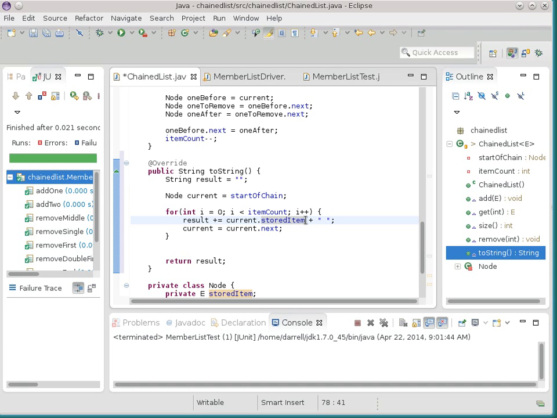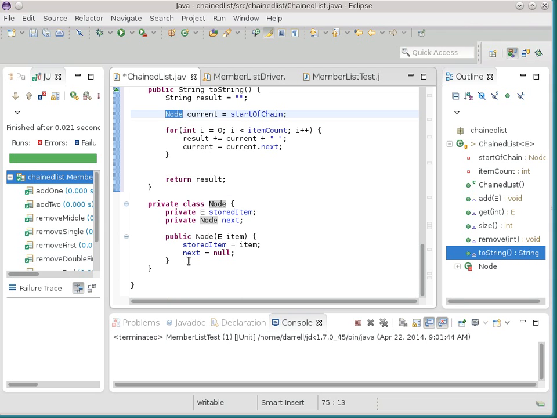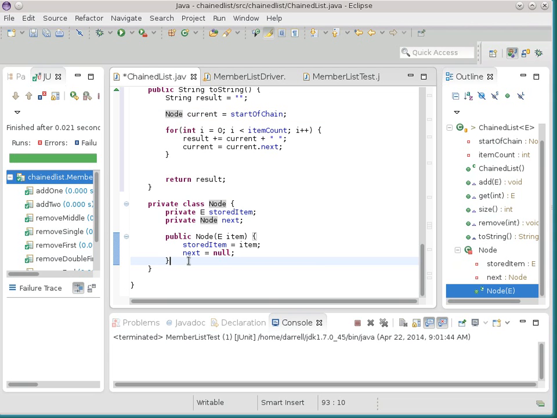Do I need to say stored item there? You could leave it off, but then what would you be printing out? Current is a node, so you would be calling node's toString. Node doesn't have a toString, so it gets the default one, which is to print out basically the memory address of the node.